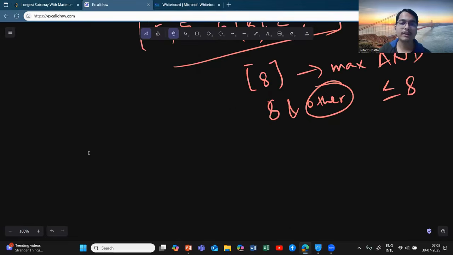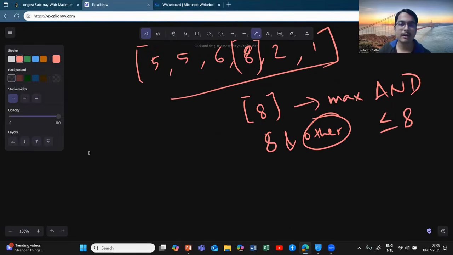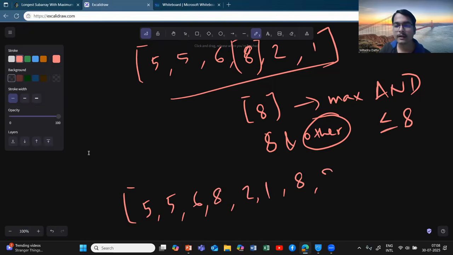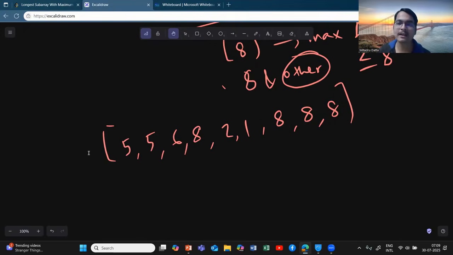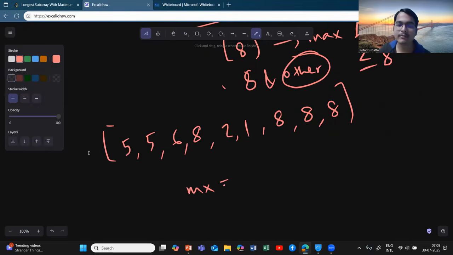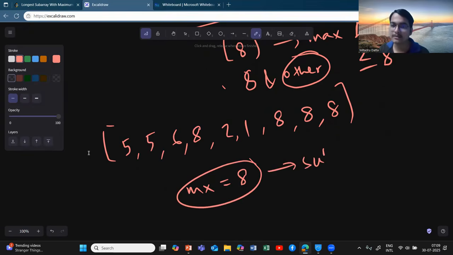But what if in a very similar example, there was something like this present: 6 8 2 1 8 8 8? Then what will happen? Now you see the maximum element is again 8 here. The maximum element is still 8. So the subarray must contain only 8s. The subarray must have only 8s.